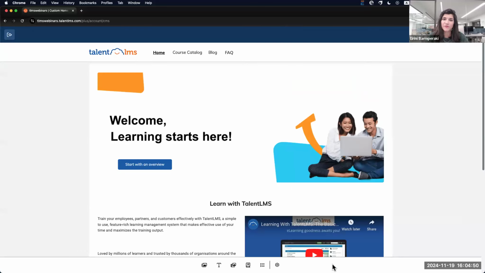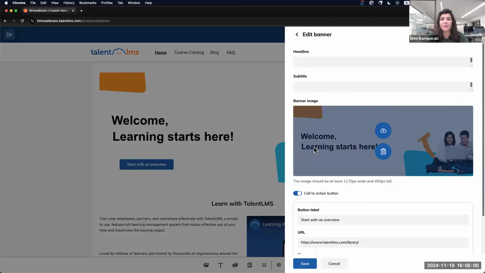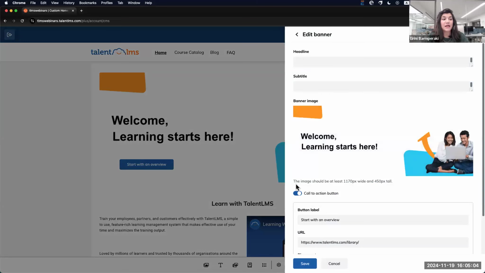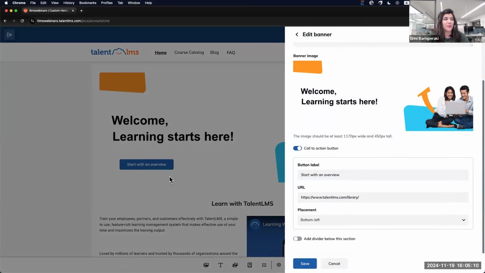Just to give you a sample of how that would look, here is our own banner section. If I click edit, the headline and subtitle are blank at the moment because we have included our welcome on the actual banner. As you can see, we also have the information of the exact size of that image, and we have also included our own call to action button, which is this button here.